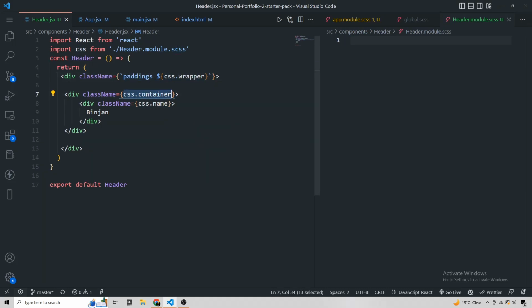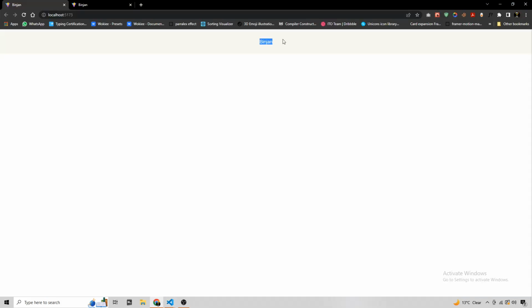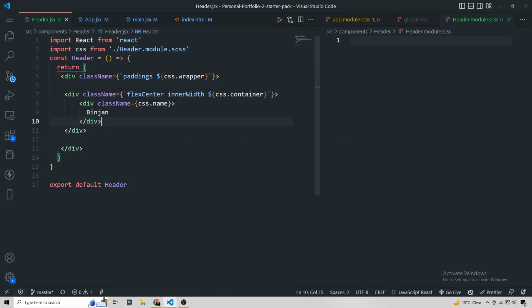For our container, I am again wrapping inside the backticks, curly braces, dollar sign, and then making it a flex box with display flex, align items center, justify content center. All of these properties are embedded in this class flexCenter. And also I want to give it a class name of innerWidth, so it will be responsive for all the screen sizes. Let's save this, and here, yeah, now it is.